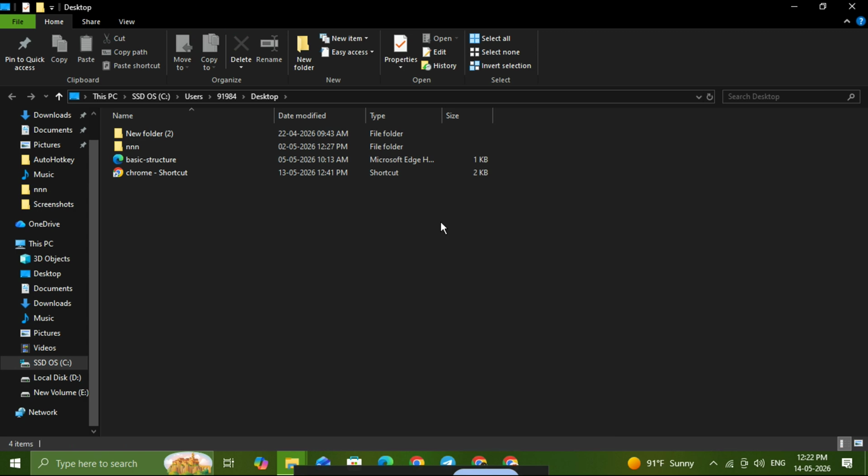This does not delete the actual website, and it does not affect Chrome itself. It only removes the shortcut icon from your device, which is perfect if you want to keep your desktop clean or replace an old shortcut with a new one.